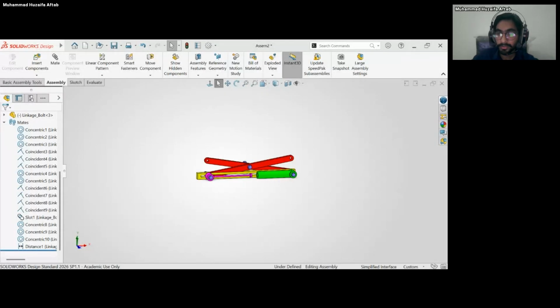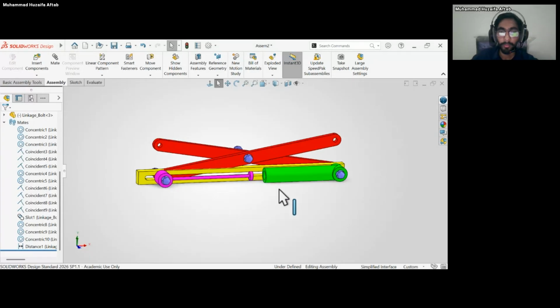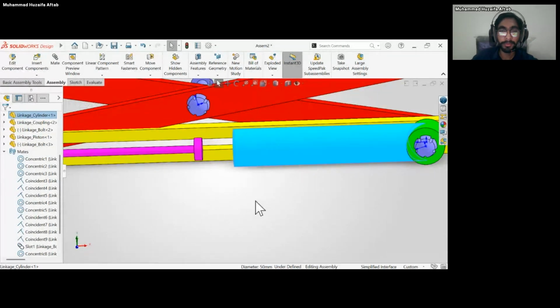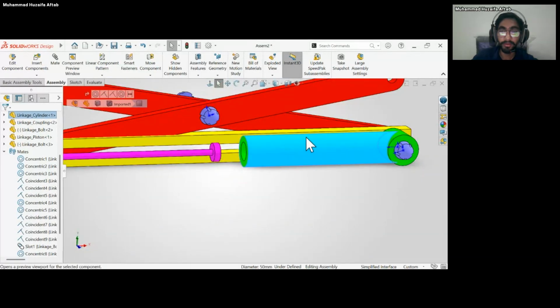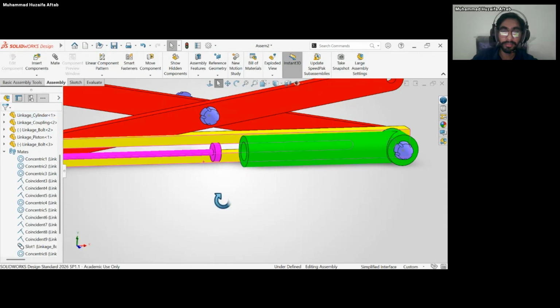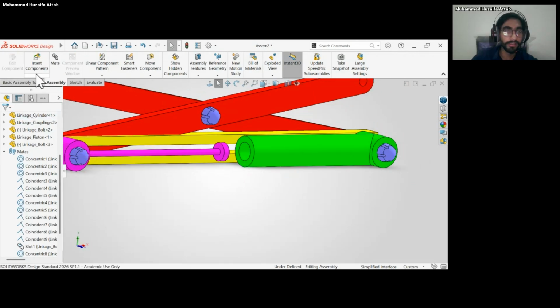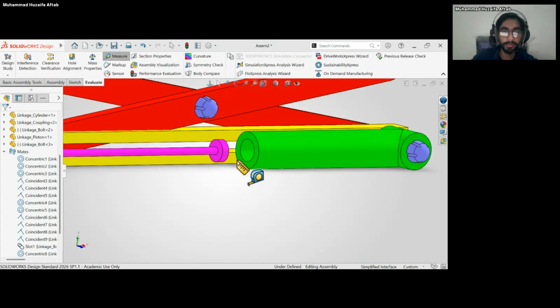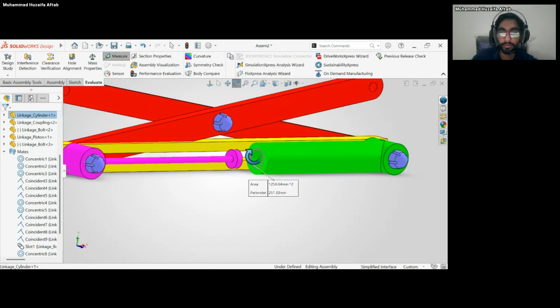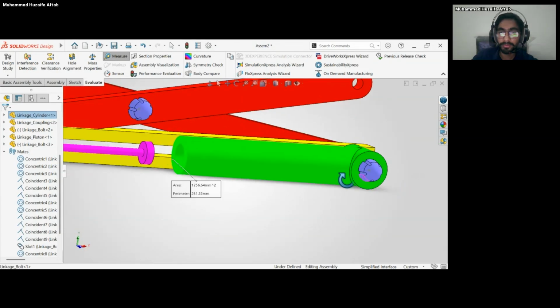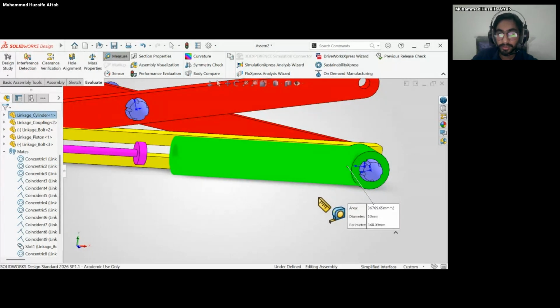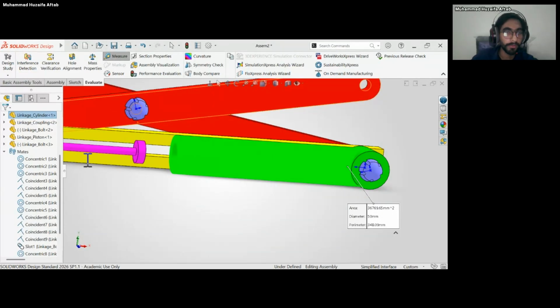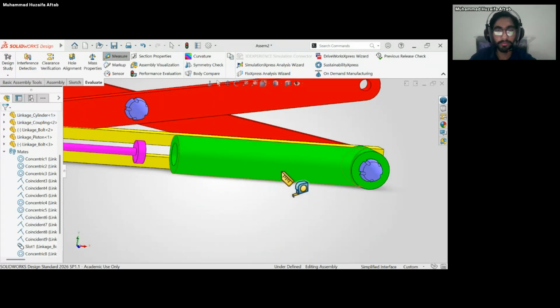Complete the limit distance so the piston does not go outside the cylinder. Okay, so how can we complete the distance mate? First of all, we have to know what the distance is from this face to the inside face. How can we find the distance? We can use the evaluate tool to measure the distance between two faces, from that face to this face.